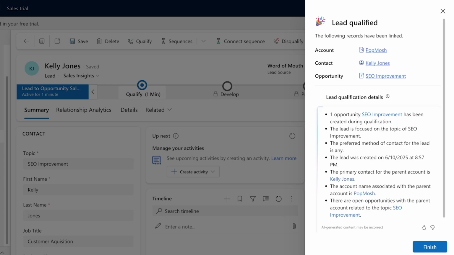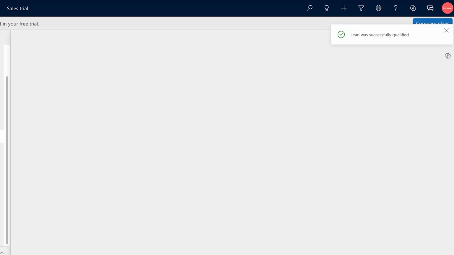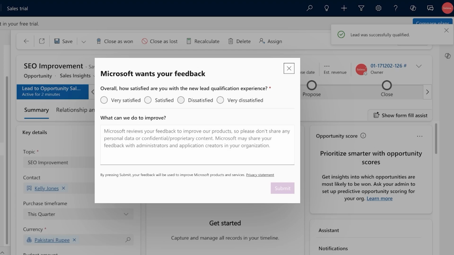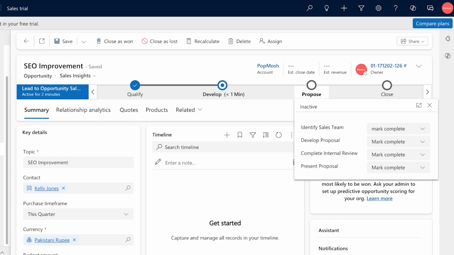Now you can see one has been created during qualification. The lead is focused on the topic of SEO improvement. I'm just going to click on summarize and proceed. Now I'm just going to close this out. Now from here, our lead has developed. So once your lead has developed, you can move towards the next stages.